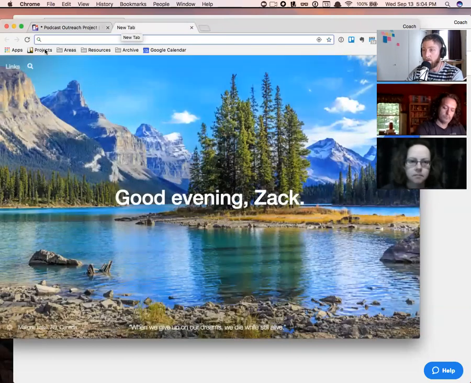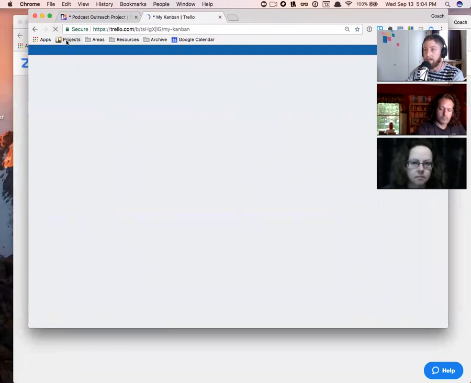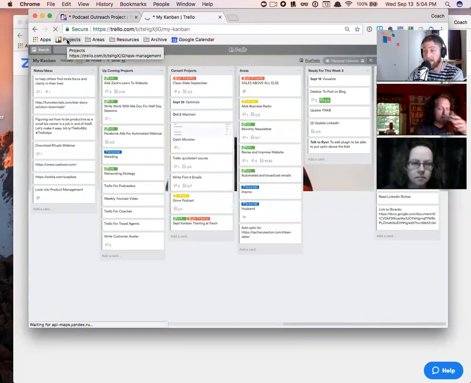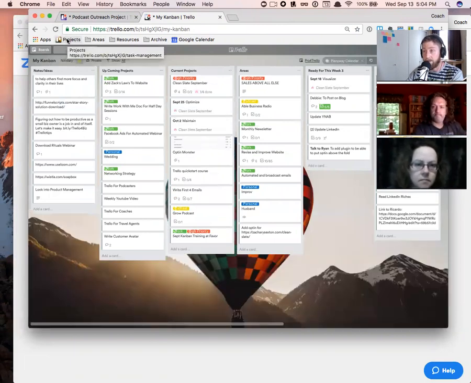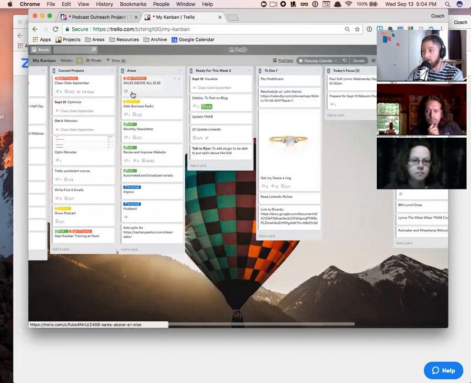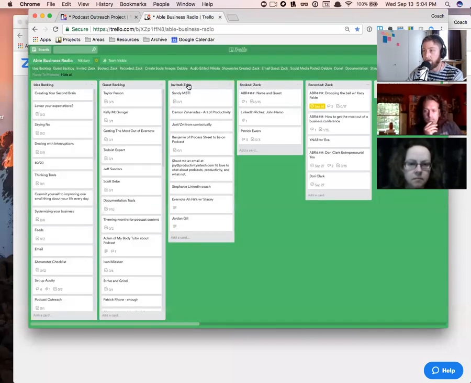On my main board, I have a bookmark right there. If you bookmark Trello in the top of Chrome, it'll show up like that with a little icon, just like Google Calendar is another cool thing that you can bookmark. What I do is I've got links to different areas or different tasks that I'm going to do that day. So for this one, Able Business Radio, this is my podcast. This is what my board looks like.